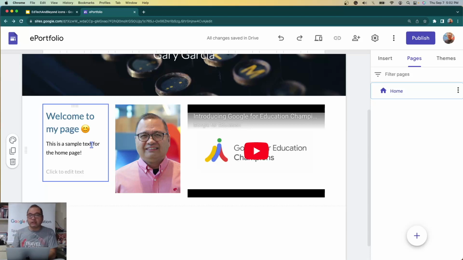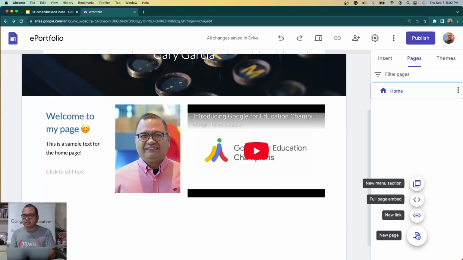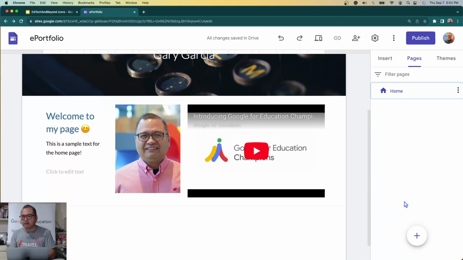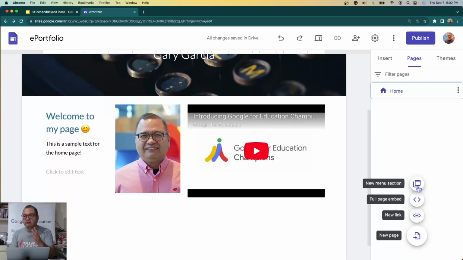To create a new page, all we need to do is click the plus sign, and then you will see, when you just hover your mouse pointer here, new page. You can create a new page, you can create a new link, you can embed an external site using the full embed page, and then you can also create another menu section or a sub menu. Okay, you can create menus and sub menus.